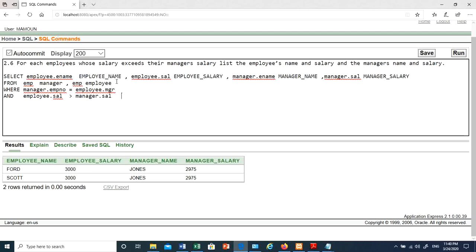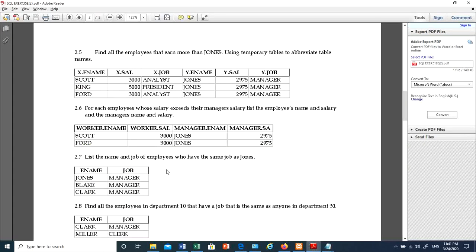The rest of it is easy. Pretend that the table is 2, make table alias for it, use a joining condition, join the table through a common field. The common field is employee number and manager number. Use table alias in this joining condition, and also look at the extra condition needed. The extra condition here, they said the salary exceeds their manager's salary. So here the sal of the employee is more than the sal of the manager. So this is the solution of number 6. It gives you these two records here.